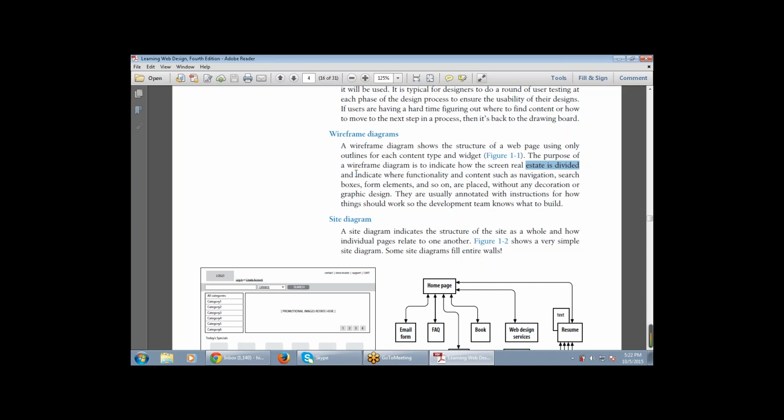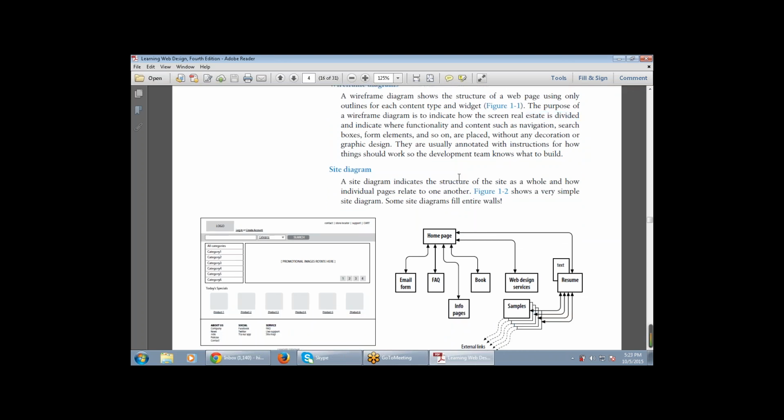That is how the real estate is divided, indicating the various functionalities used with the content such as the navigation, search box, form element and so on, placed without any decoration or graphic design. Wireframe diagrams are usually annotated with instructions for how things should work, so the development team knows what to build and how to build it.